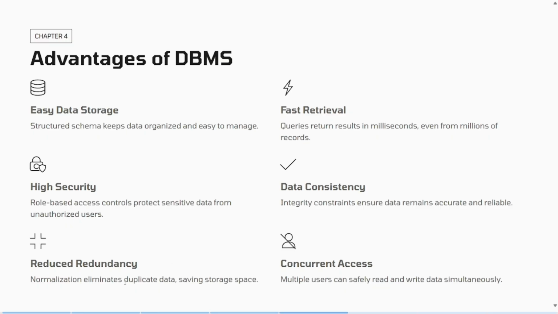Reduced redundancy. The same information is not stored again and again. This saves storage. Concurrent access. Many users can use the database at the same time without losing data. For example, many students can check their results at the same time.